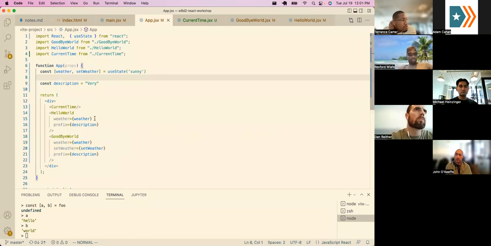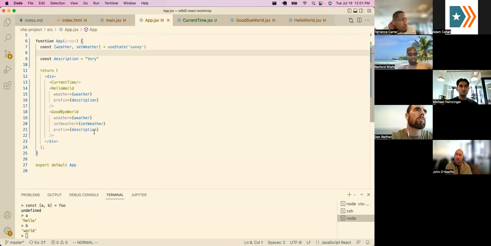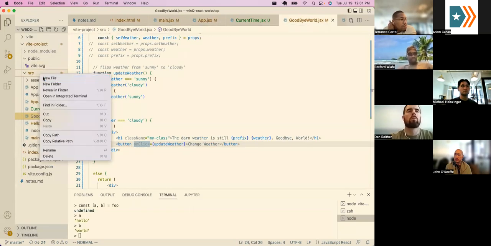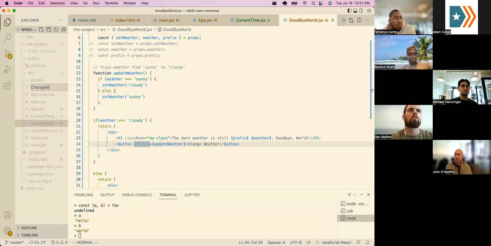And I think it might make sense to put it up here at the top level so that it's always visible. So I'm going to do that in 2 steps. I'm going to create the new component, and then I'm going to move the code in piece by piece. So I'm just going to create a file. I'm just going to call it change weather.